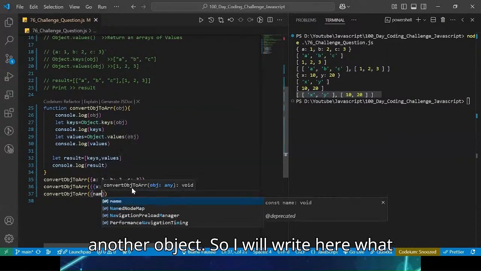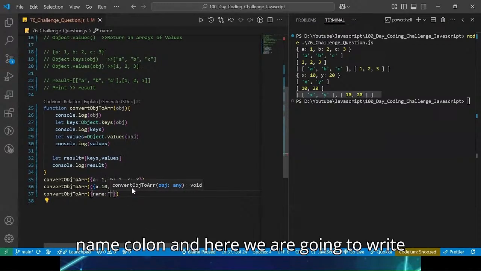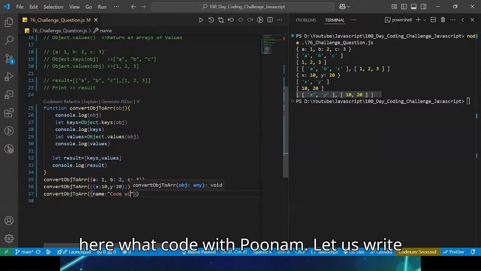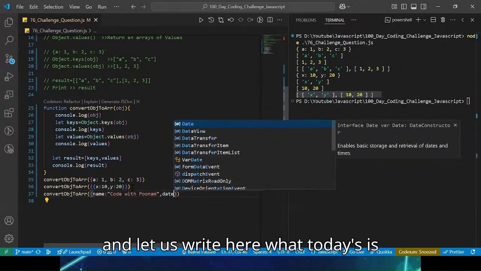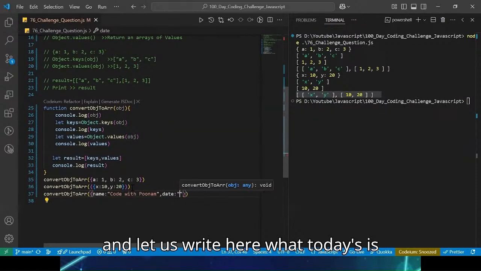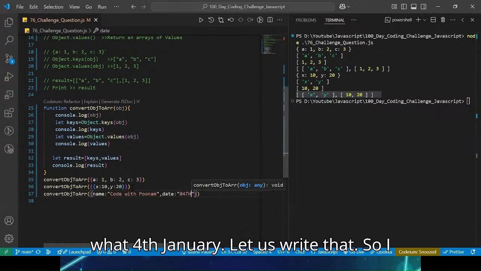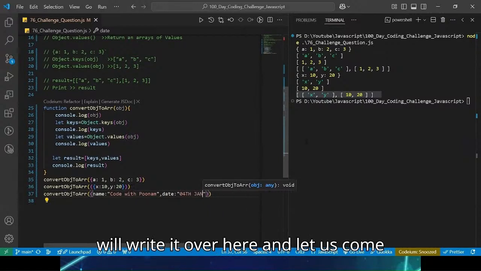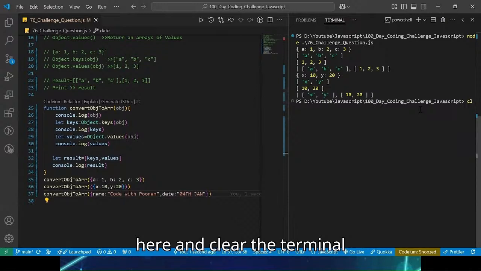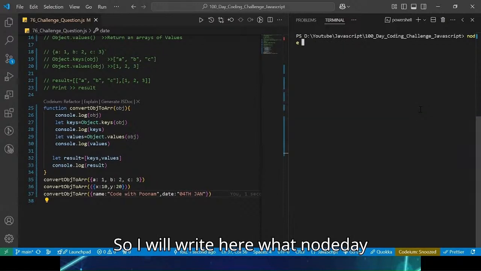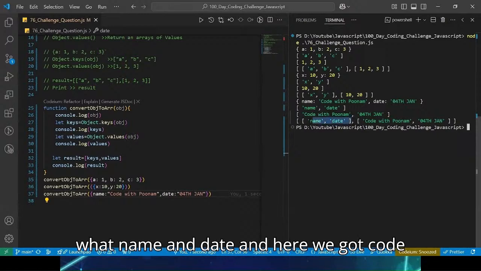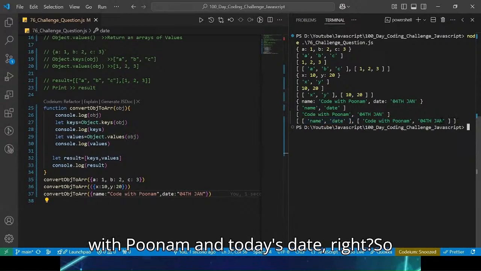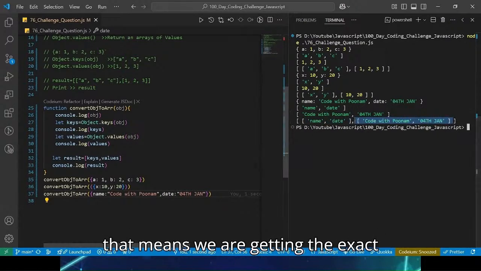So I will write here name colon and here we are going to write Code with Poonam. Let us write it and let us pass here date, and today's date is 4th January. Let us write that. So I will write it over here and let us come here and clear the terminal. So I will write here node day 76 challenge and hit enter. We got here name and date, and here we got Code with Poonam and today's date, right? So that means we are getting the exact output, okay?